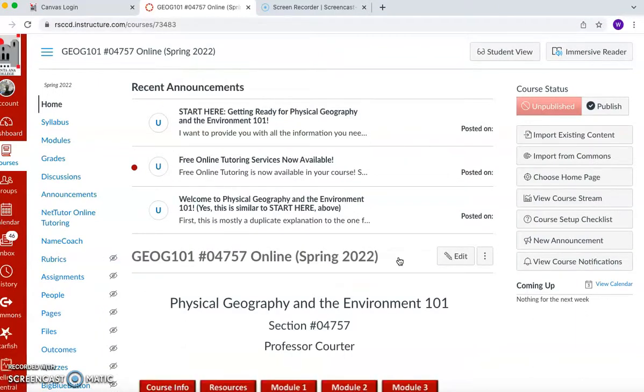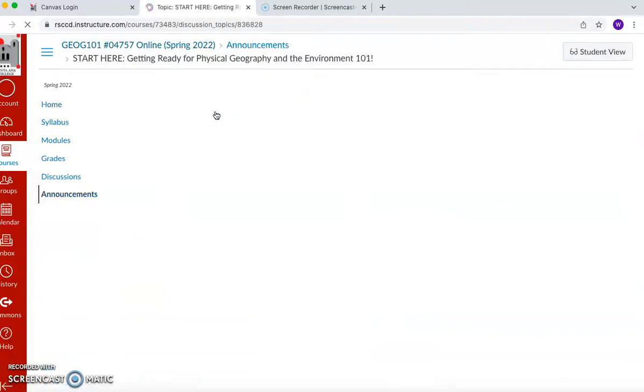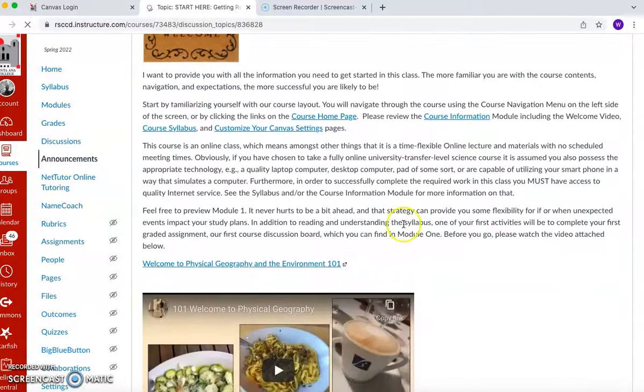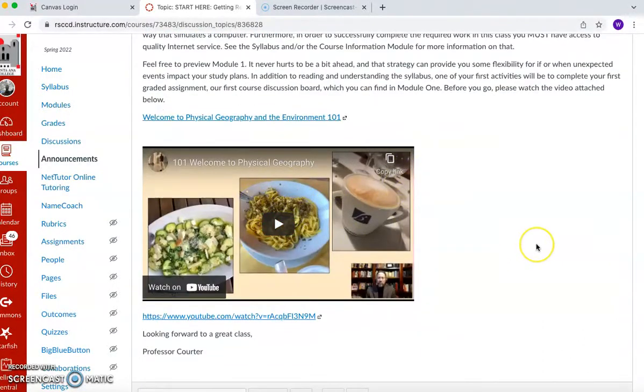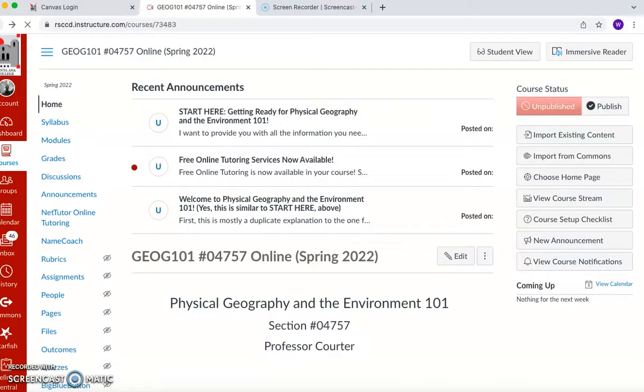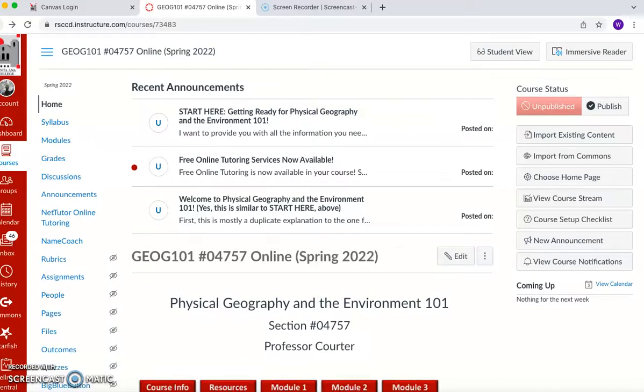And when it opens up, this is called your Canvas home page, okay? Now you can see right here, it says start here, probably a good place to start. If we click on this, here's some information about the class. I would hope that you would read through this and then watch this little video. All right, let me backspace over here. I know I'm slightly off the screen, but that's all right. We're doing this live. Sometimes there can be mistakes.